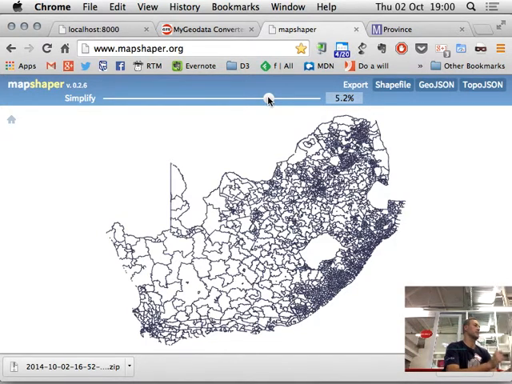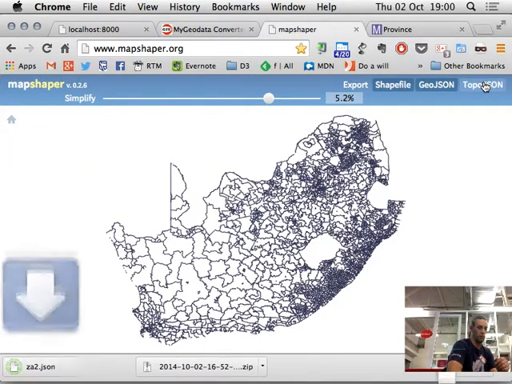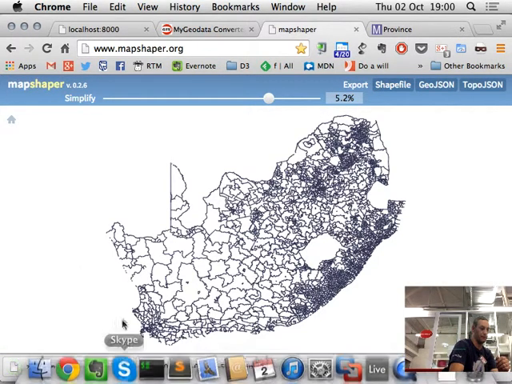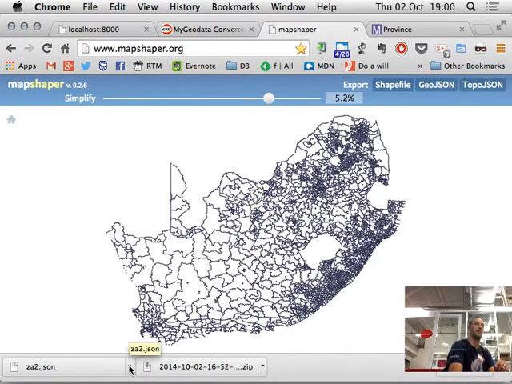The resolution is dependent on the size of the final viewing. And we export that to topo.json, and now we have the file. So this file has been simplified. It contains provinces and wards, and it is in topo.json format, using the official demarcation board data. Everyone with me so far?